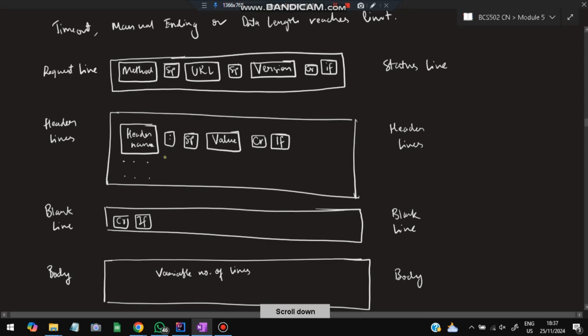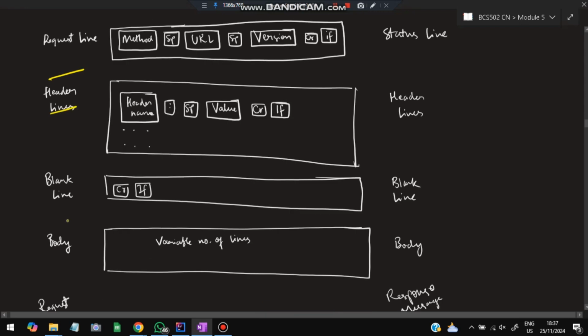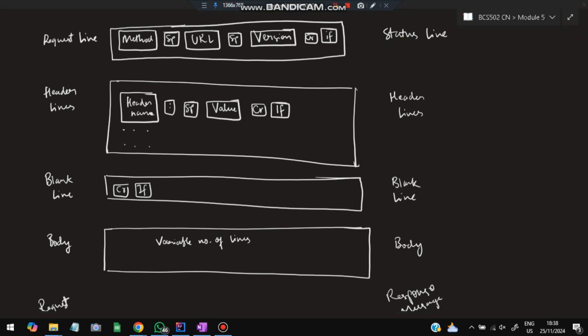So this is the format. Here we have four things: request line, header line, blank line, and body. On the request side, this line will be the request line. It will specify the method, space, URL, space, version, and CRLF. Here will be the header name, and here will be CRLF, a blank line. Here it will have the body, and the response is different in that it has a status line. Let's discuss what the different methods and header names are.